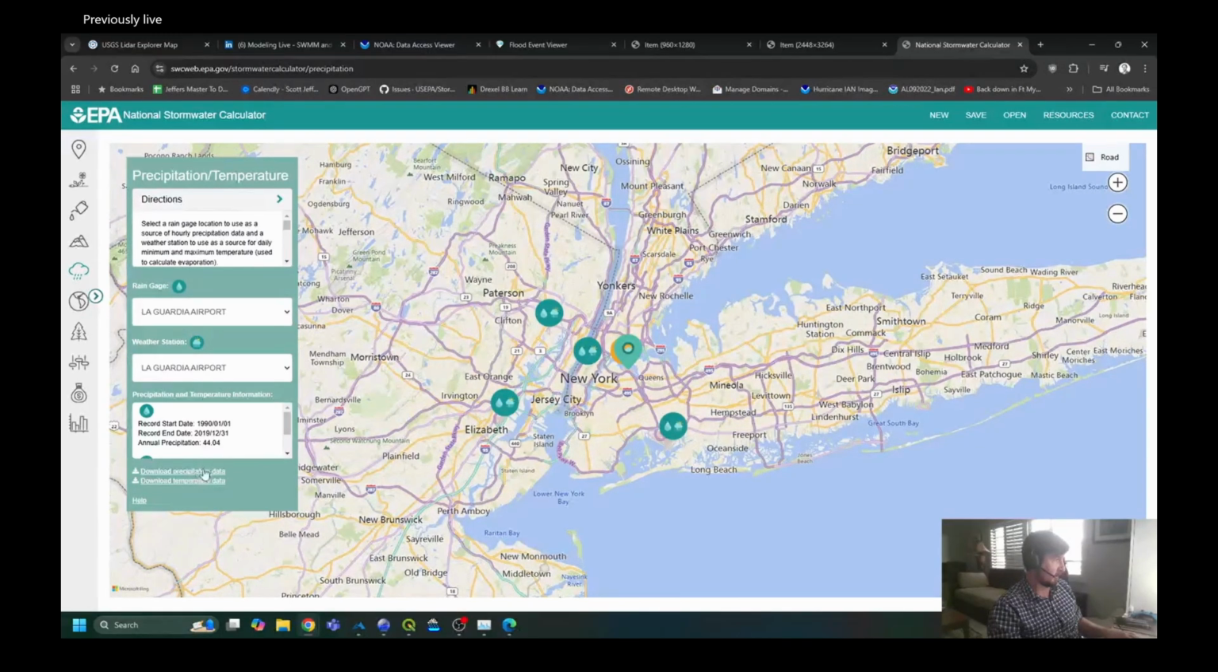I can grab rainfall data. It's telling me it's going to give that for about 30 years. I can grab 30 years of rainfall data, and I can grab 30 years of temperature data, of climate data, which I'm going to need for ET.